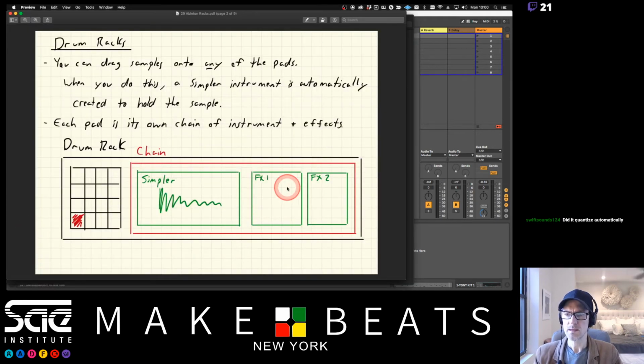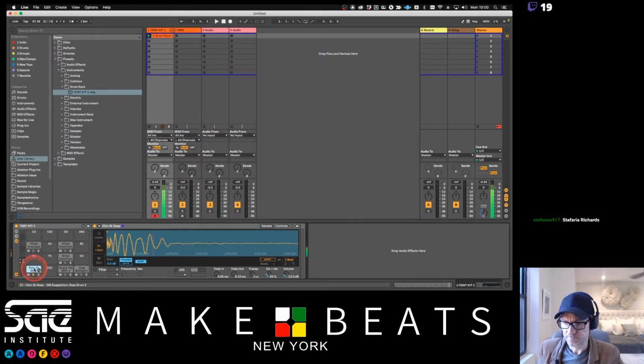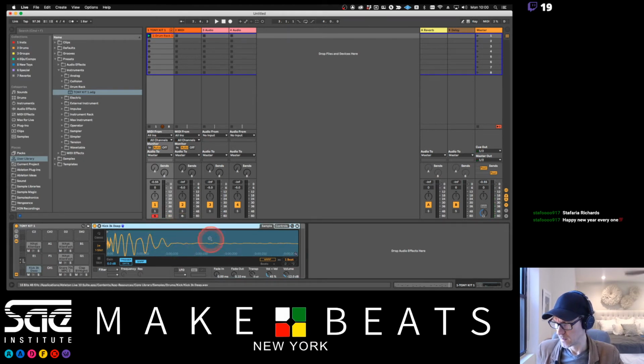Okay. So also, each pad is its own chain of instruments and effects. In this case, the drum rack is the black one here, and then the chain is on each pad, the red one here, and inside that pad, we can have our own instruments and effects. So right here, for example, I've got my kick drum. When I dragged my kick drum onto here, it dragged a sample on here.